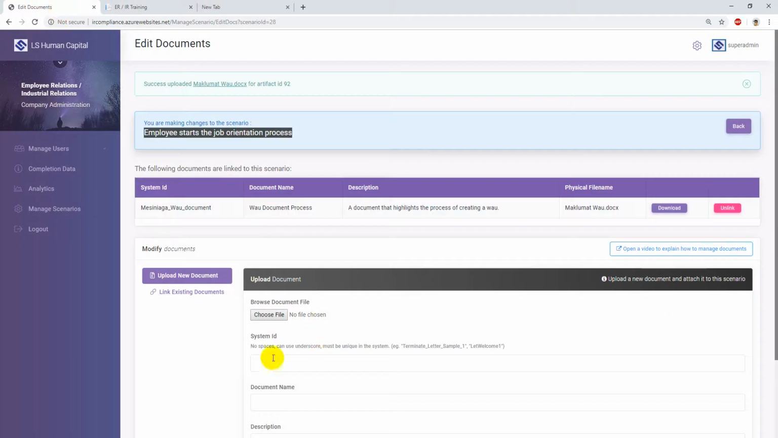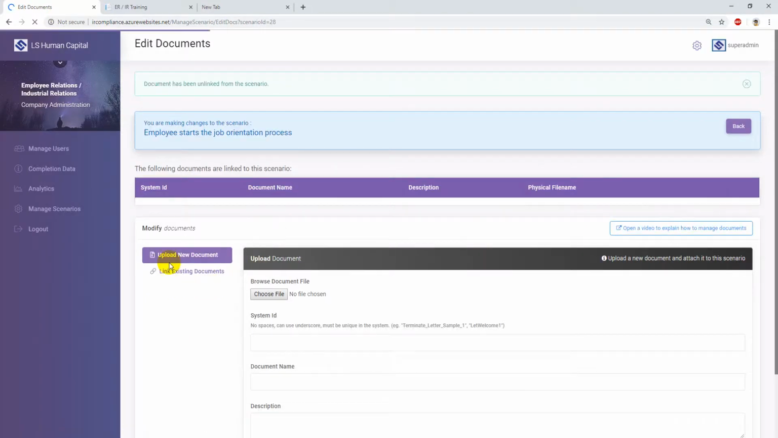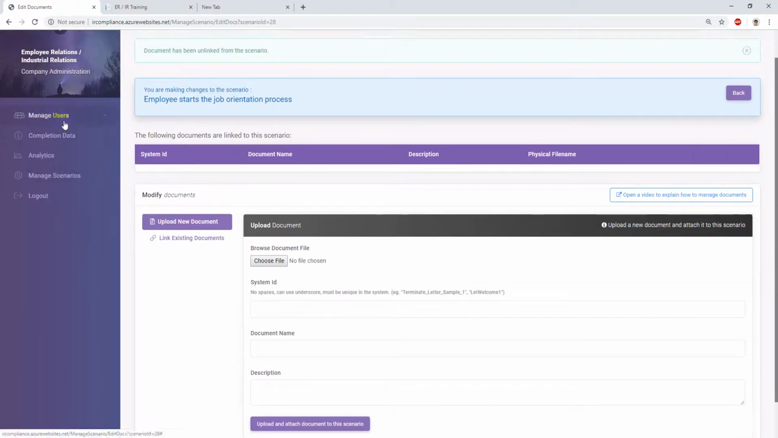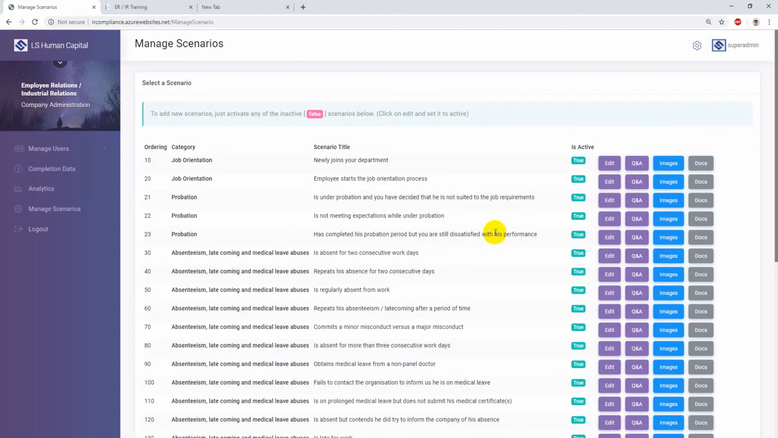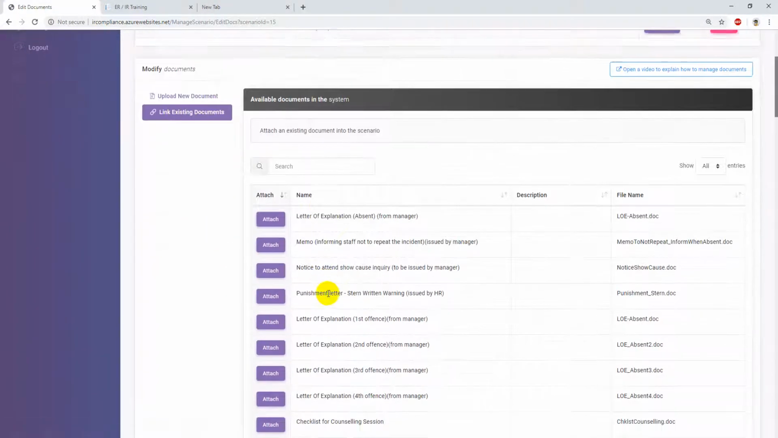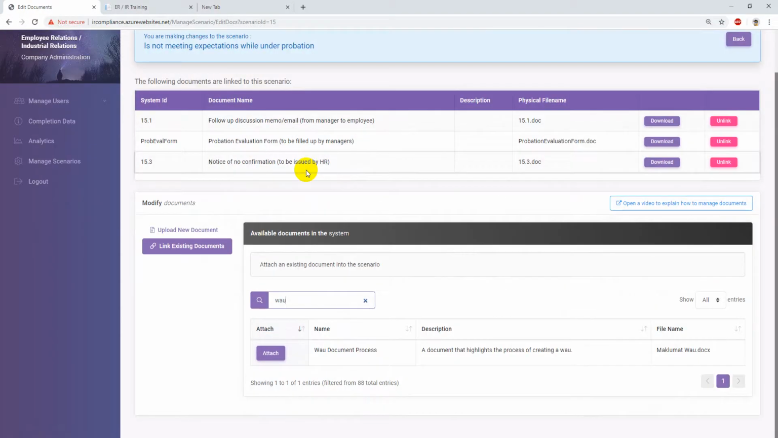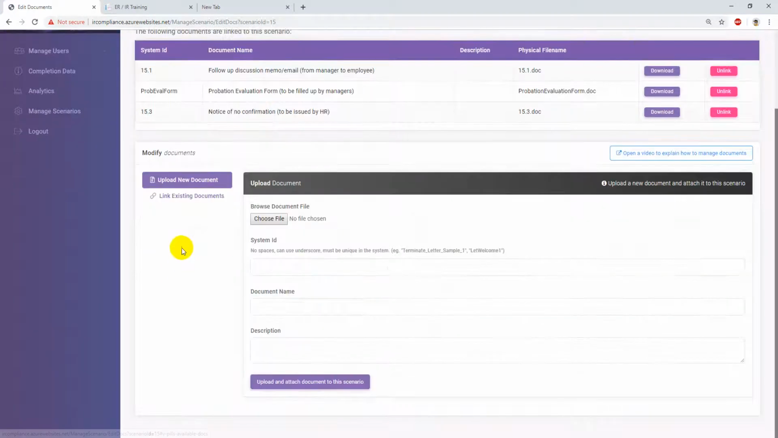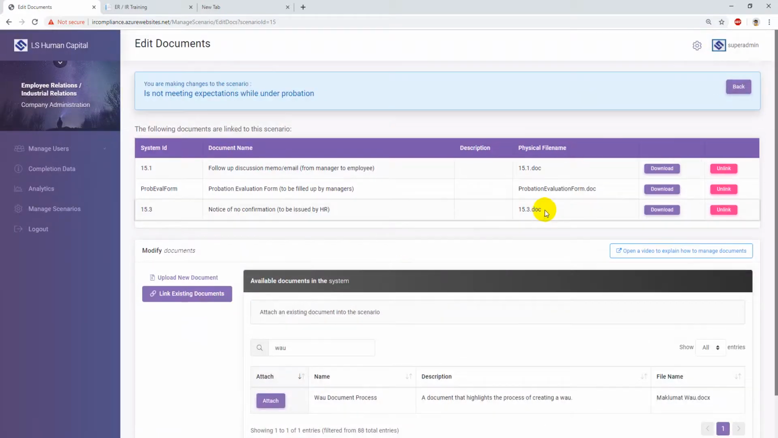I've cancelled it. To unlink it, you can just click on unlink. When you upload the document, it is usable for other scenarios as well. Let's say I have another scenario that needs to use it, maybe the probation is not meeting the expectations. I click there and just use the link existing documents and search for wow, and so I have my document there and I can attach it. That's how you upload and link existing documents into the system.